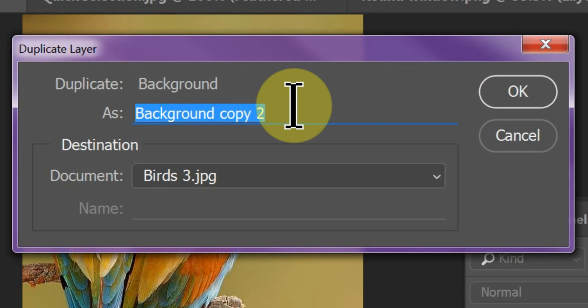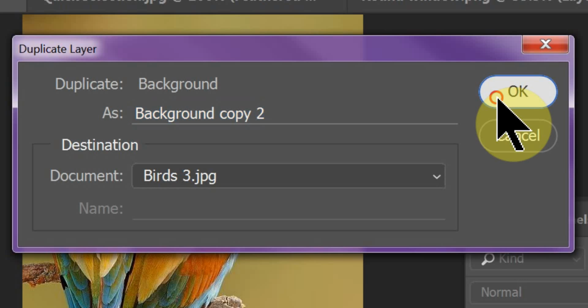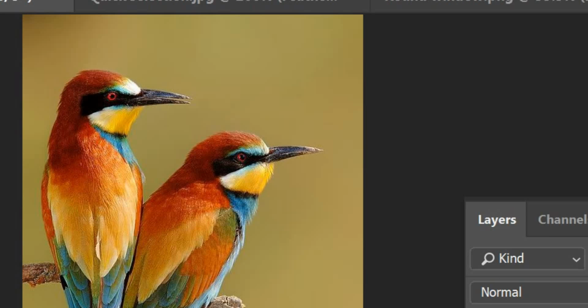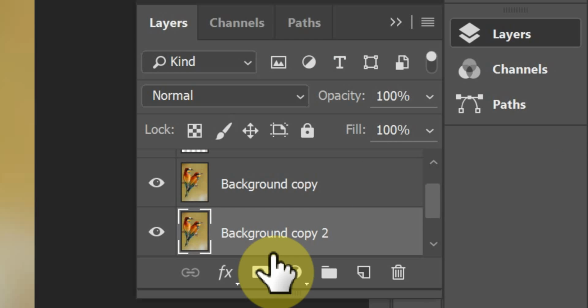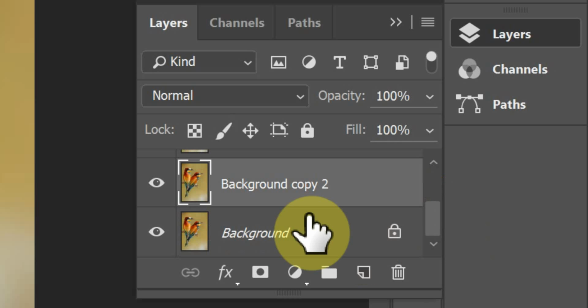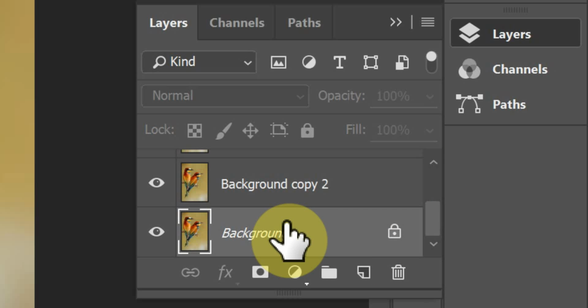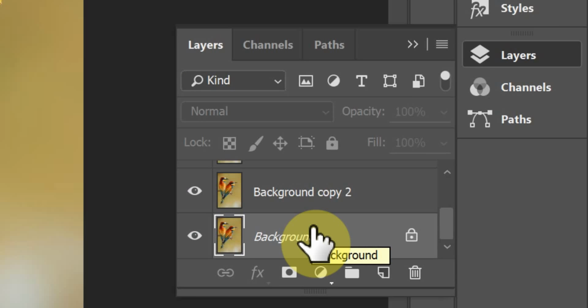I can click Duplicate Layer. It's going to pop up the Duplicate Layer dialog box, and I can name it whatever I like and click OK. And now this one's called Background Copy 2. That's another way. I'm going to go back to my background layer.